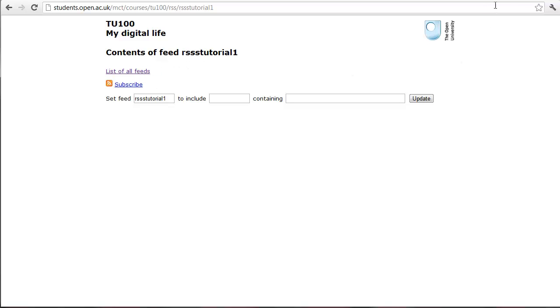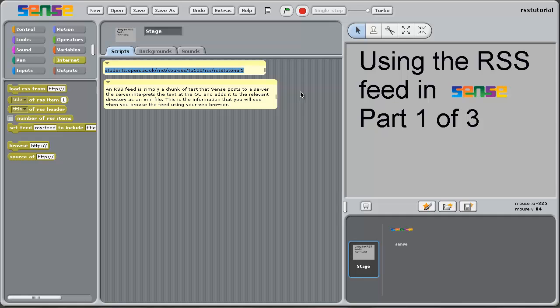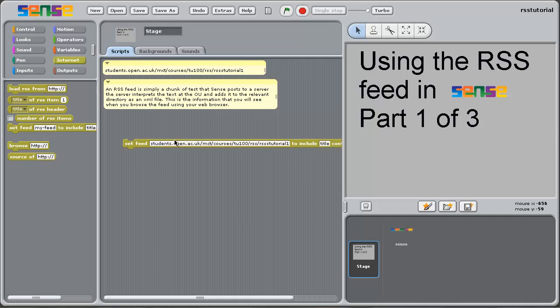Okay, so let's return to Sense. The first thing we do is make that feed work. We're just going to take this text that we just put in there, and copy it again into there. As you can see, the text is the same. And we've just got to set the feed, like that. Now, as you've seen in my other tutorials, you'll know that double clicking a block will run it. So we'll just double click that block.